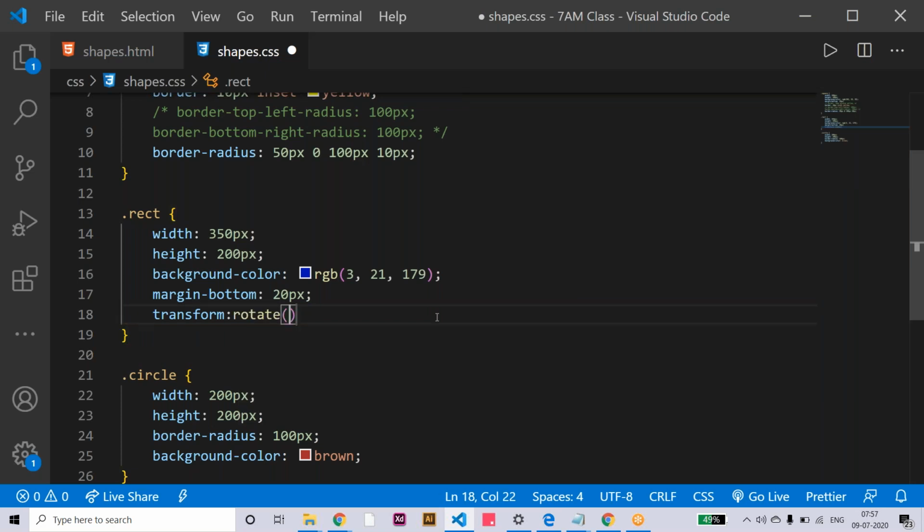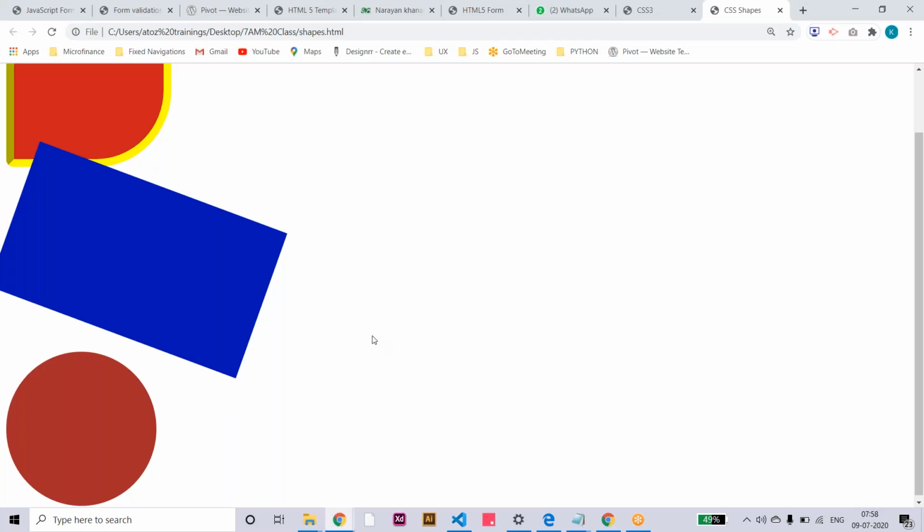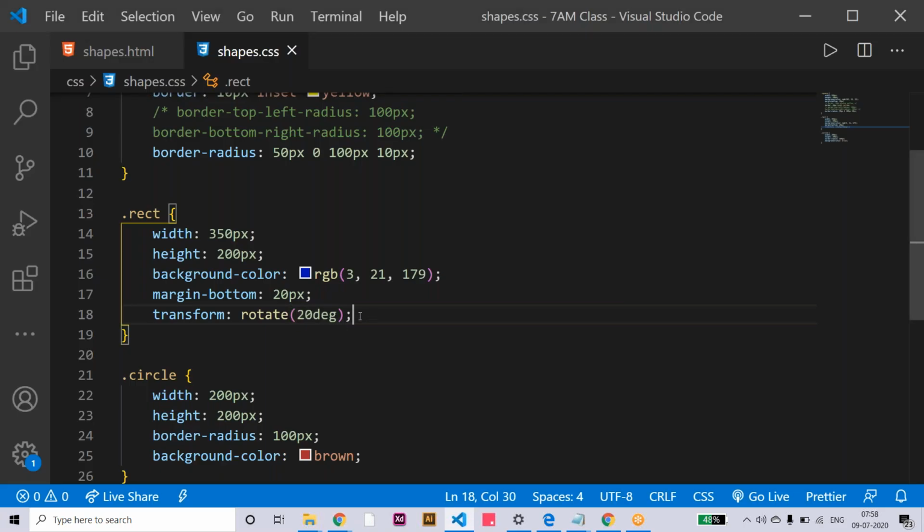Rotate, for example, you can say 20 degrees. That is the default, it will apply as x. Let's say here 90 degrees.